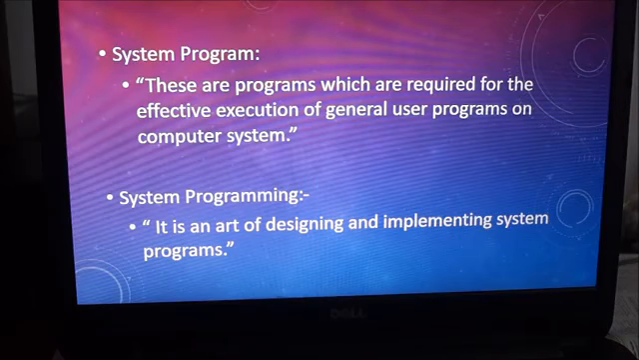Now what is a system program? System programs are the programs which are required for the effective execution of general user programs on a computer system. Now let's come to the point. The basics were for understanding what system programming is. It is an art of designing and implementing system programs.